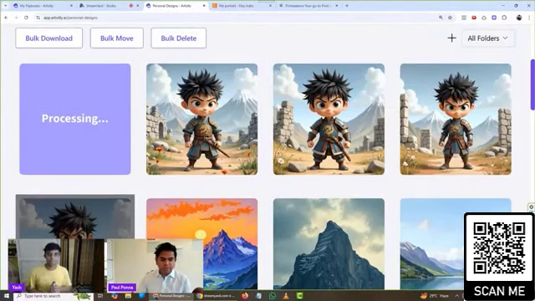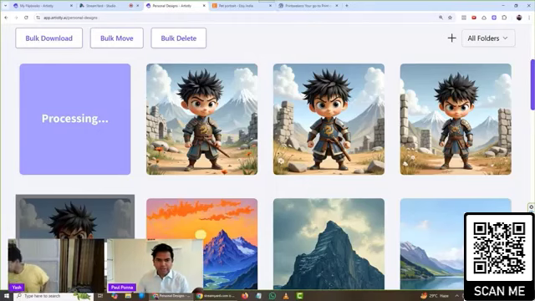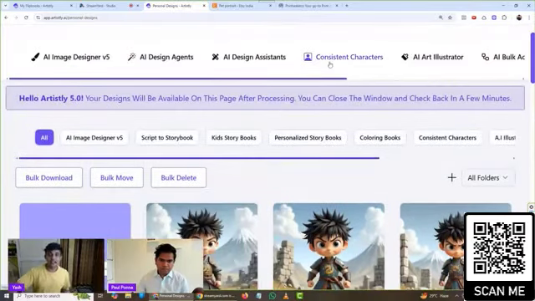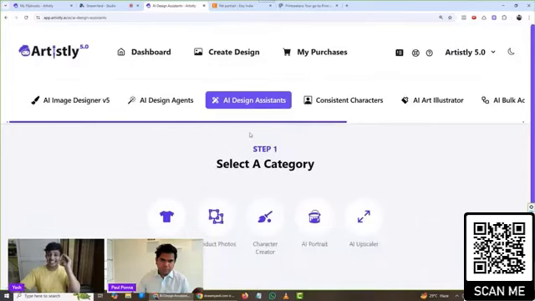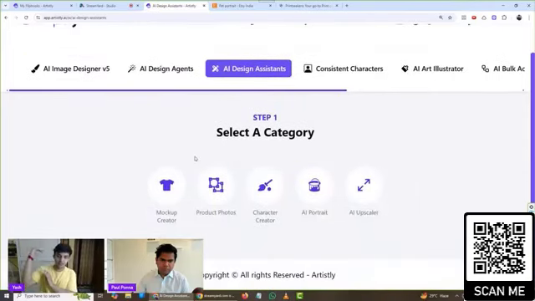Yes, I had one question, which was: where's the train my own AI? I know we put it under the consistent characters tab right now. Can I just show that while this is being done, where it's located? So we're going to come to the consistent character now, but before that, I want to show you what design agents can do, because this is just an upgraded version.